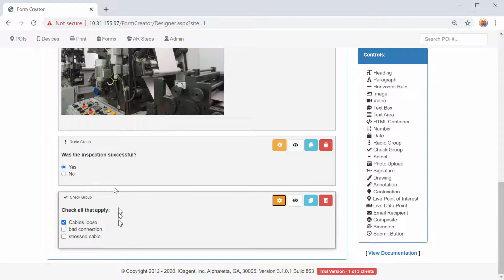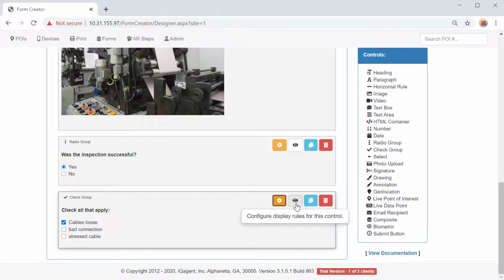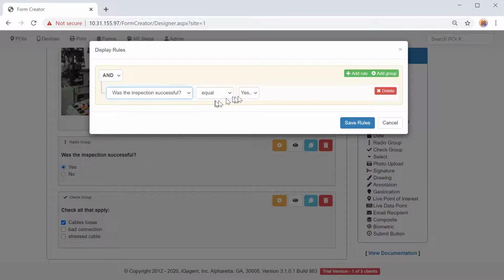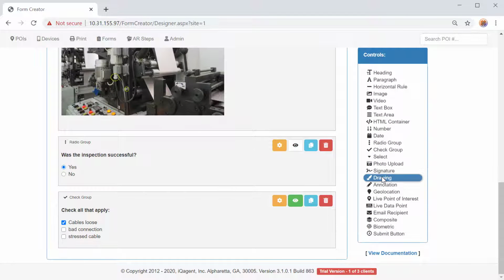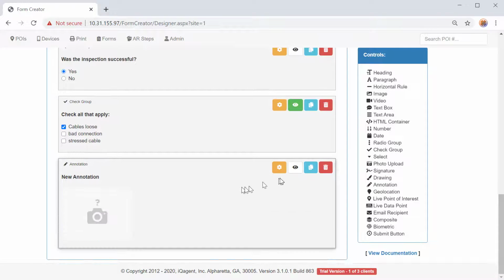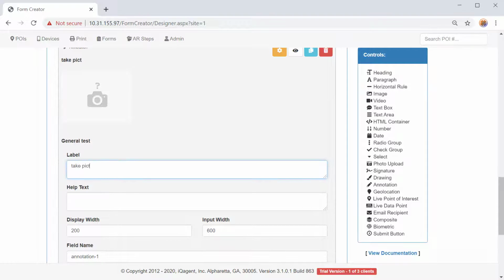And we only want to show this if they said no to was the inspection successful. So we'll just do a display rule, which defines when this is displayed. So we just pick out our question, was the inspection successful? And we'll say no. And these are the rules by which it will show that, check all that apply. And then we can also add what we call an annotation, and we could allow them to take a picture of this.